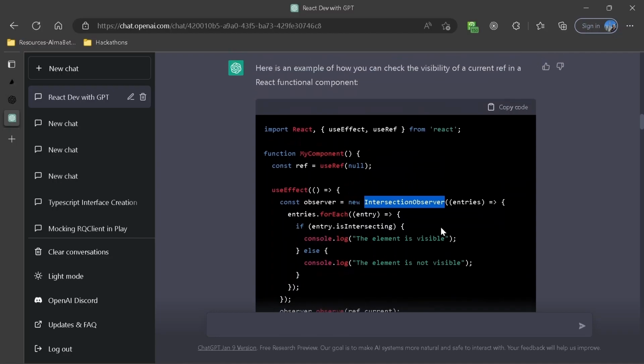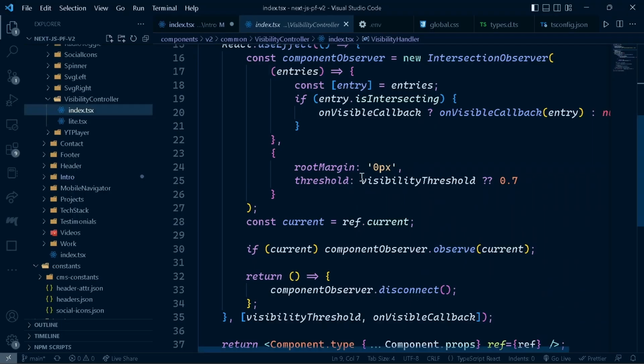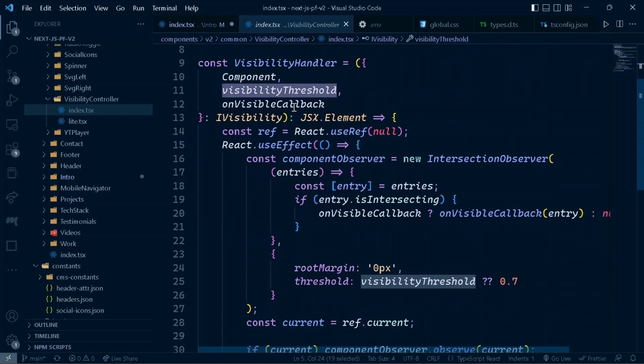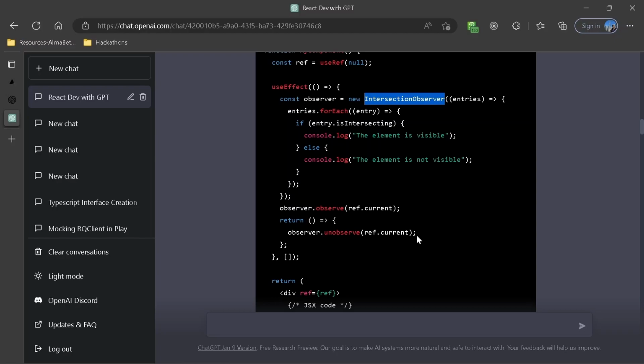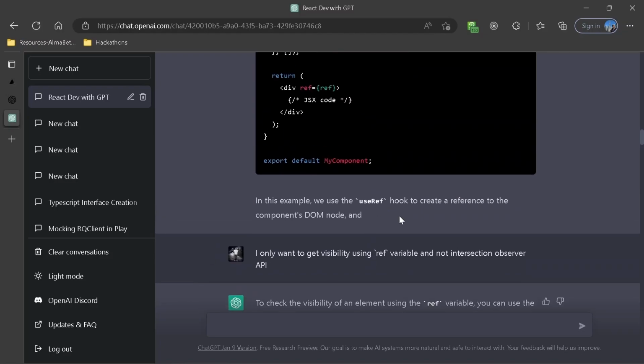So I didn't want to use the intersection API, but it gave me an example with intersection.isIntersecting and so on. In the component that I created, I added some additional things that I wanted to check, like the visibility threshold, with a default value, root margin, etc. But in this case, because I just asked for intersection, it gave me this solution. It was explaining something, but then I think I paused it, because I knew how it was working, and this is something I didn't want.